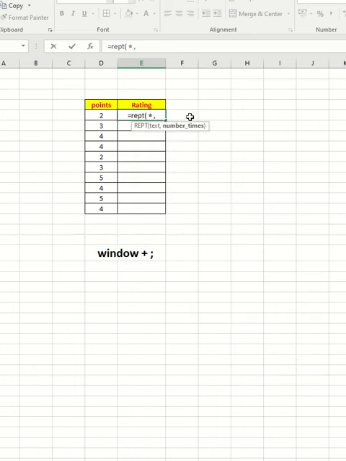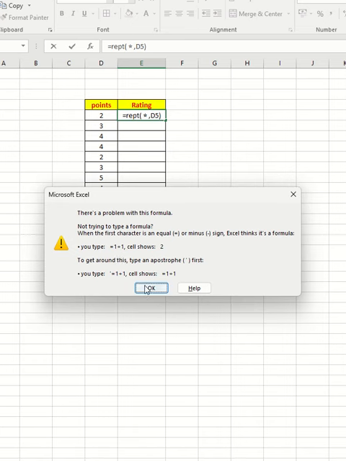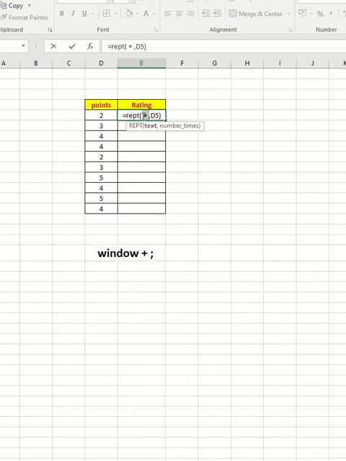After that, comma, number of times, that means whatever the value is here, 2, 3, 4, based on that we want the stars, so we will select this cell and close the bracket. Yes, correct, we are getting this error message because we have to write that star in double quotation. So we'll write double quotation here. Okay, so now we are getting 2 stars, and drag down.